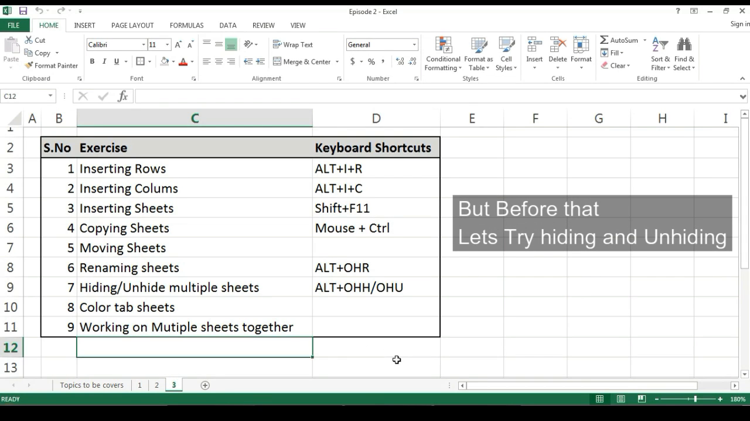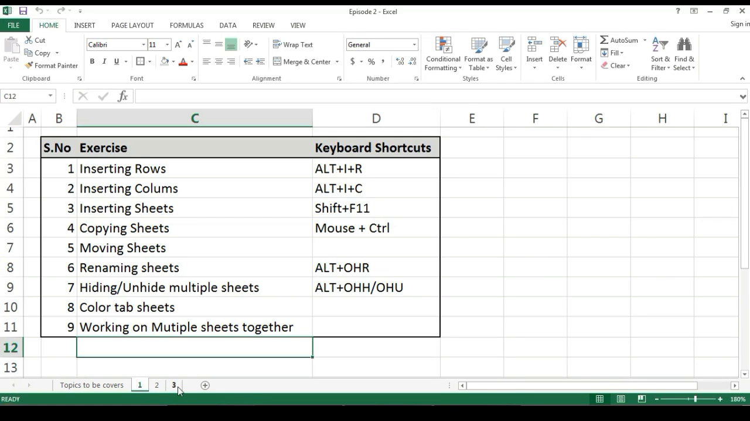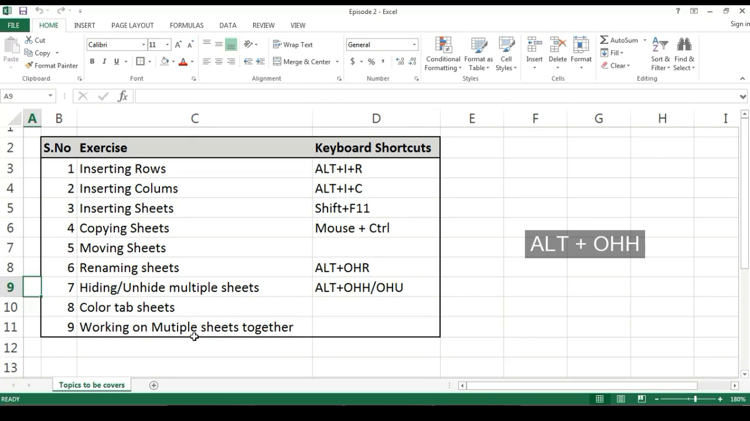Let's suppose that I want to hide Sheet 1. So I'm going to right click on Sheet 1 and hit the Hide button if I want to hide this sheet. But if I want to hide the first and third sheet, then I'm going to select both of the sheets using the Control button, and then right click and hit the Hide button. Another way of hiding a sheet is pressing Alt OHH, and this will hide my sheet. So as you can see, my second sheet is now hidden.